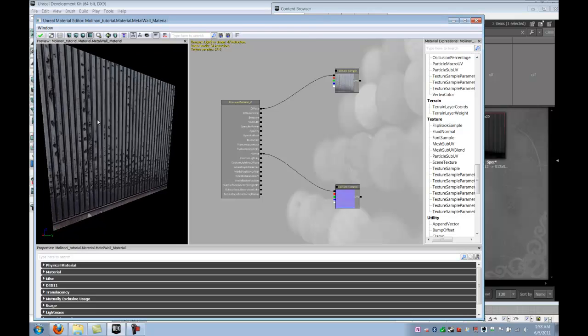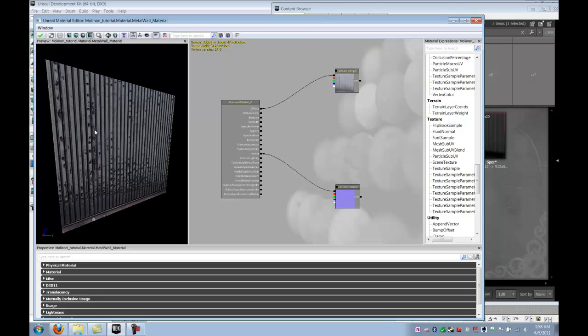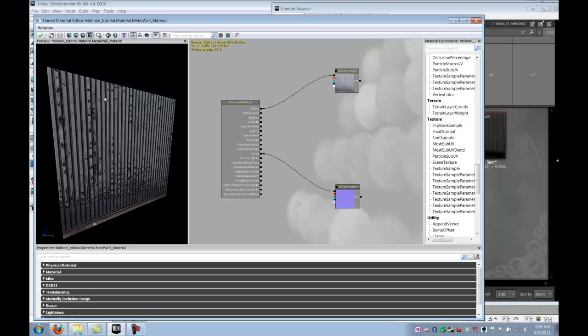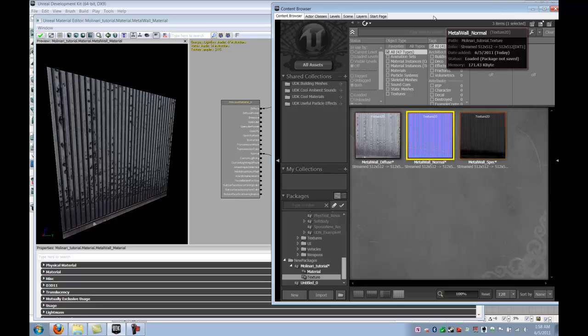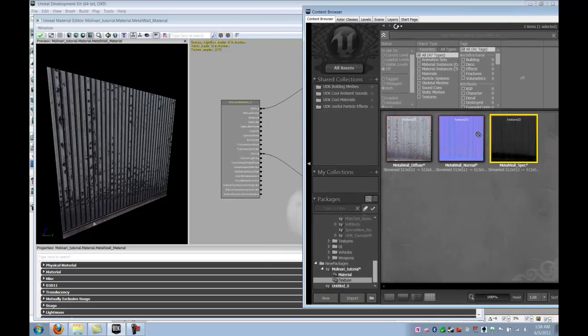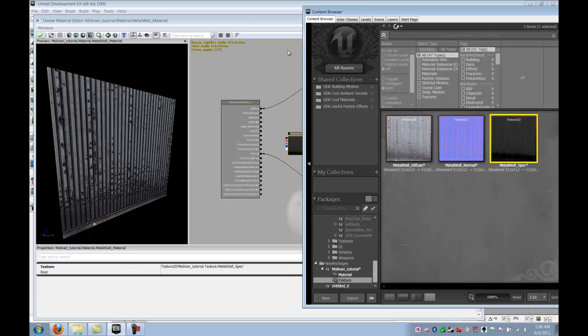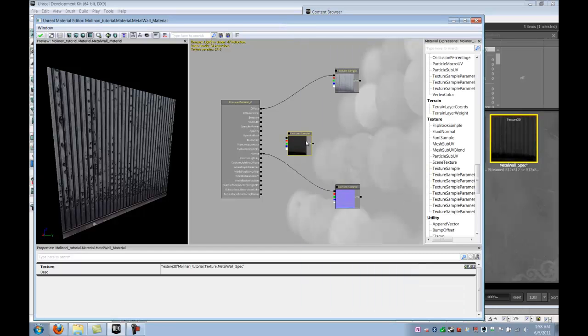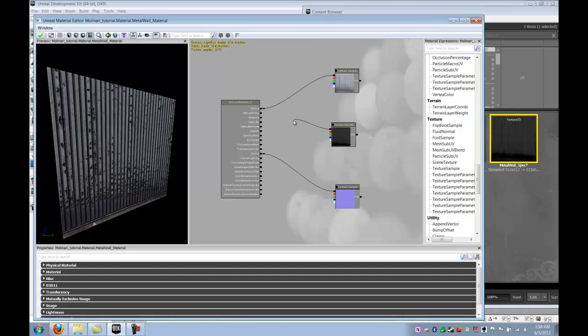Welcome to the Basic Material Editor Tutorial Part 2. Next we will bring in the Spec Texture, and we will do this in a different way, perhaps a quicker way, by simply selecting it in the content browser, clicking on it, and dragging it into the Material Editor. We will line it up over here. And similar to the other nodes, we will click and drag the black tab into the specular tab for our material.